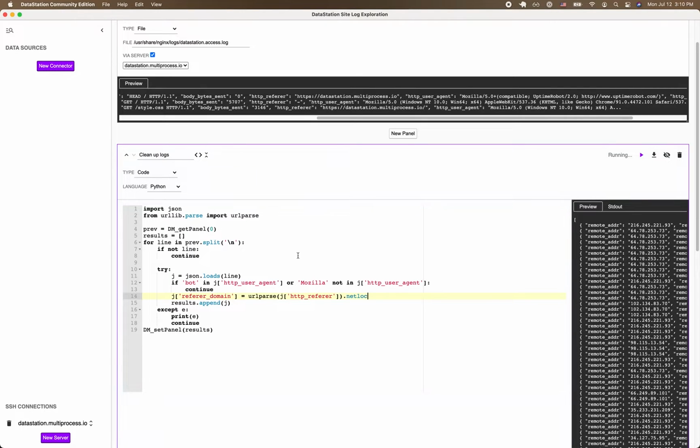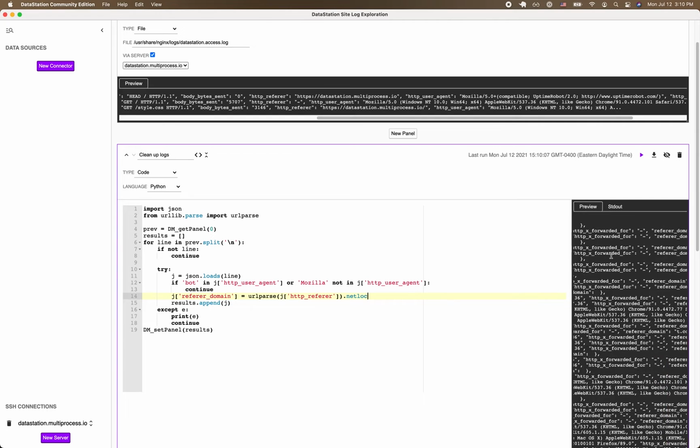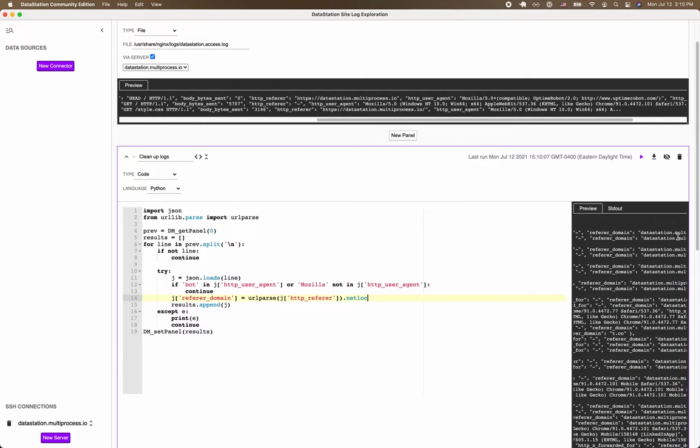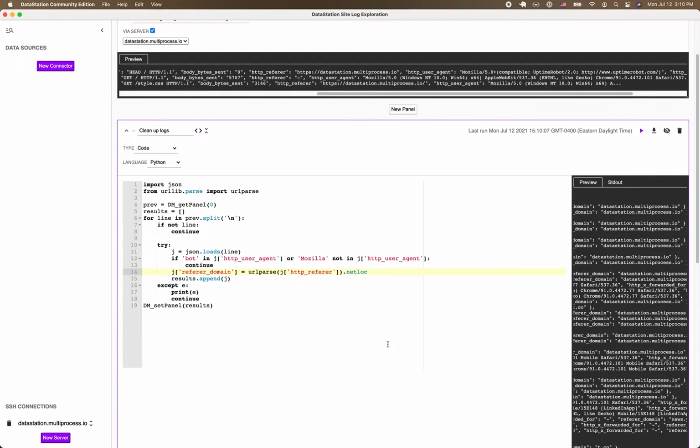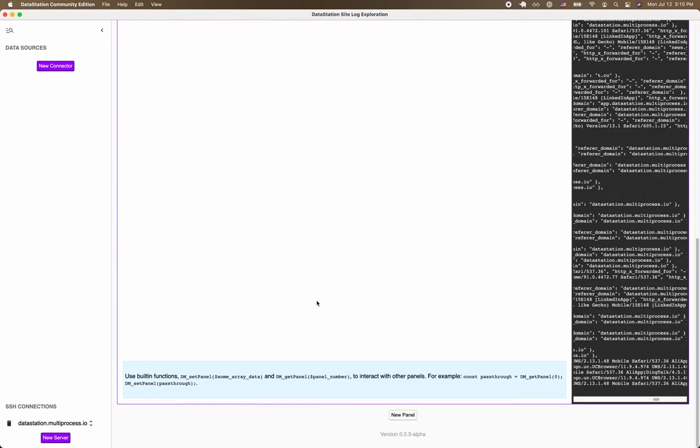Run it again. Let's see if that shows up in the preview after we run it. Yeah, there we go. Refer domain shows up right there, and it looks like it is correctly normalized. All right, so now we're done with cleaning it up.